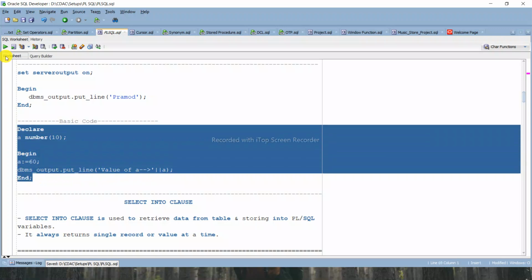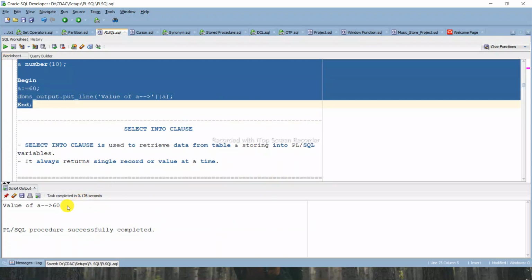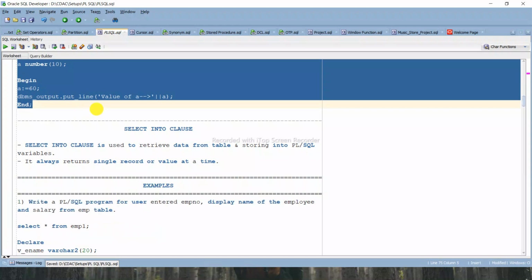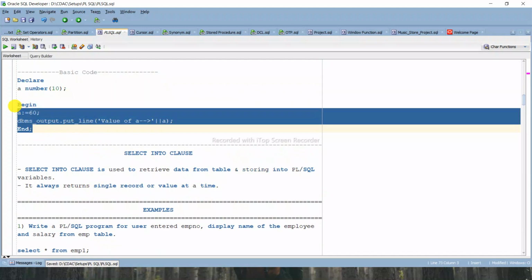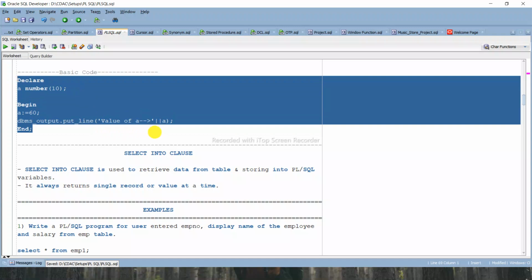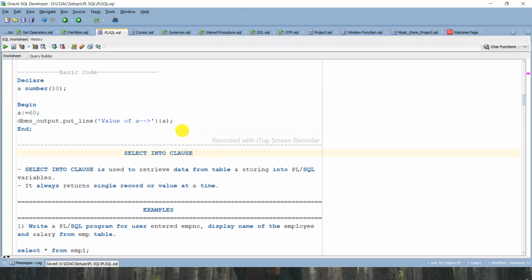So if I run the block of code, a simple block of code, I will see the output as value of a is 60. You will see the message also that PL/SQL procedure successfully completed. So this is a very basic code. I hope you have got the basic understanding of how the PL/SQL code works. So this was about basic code. Let's move on to the next clause.